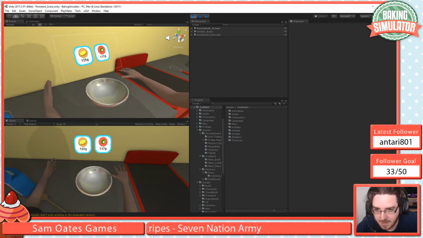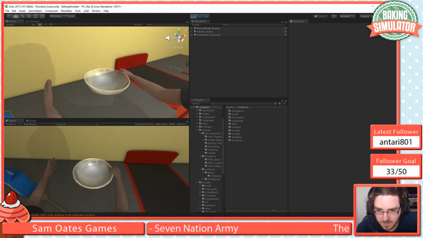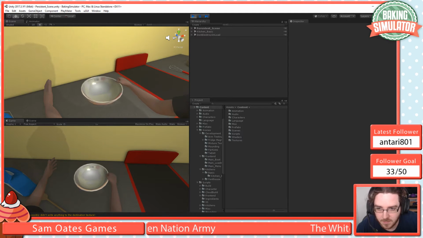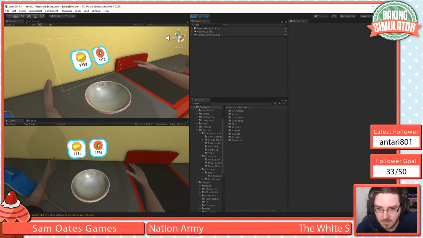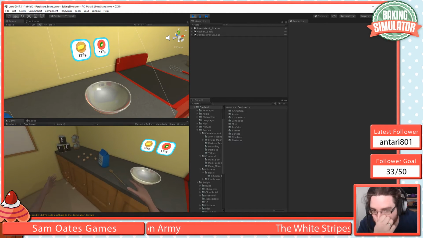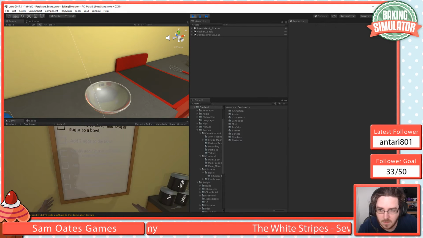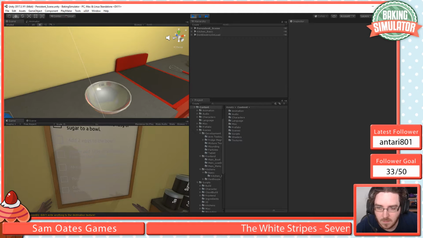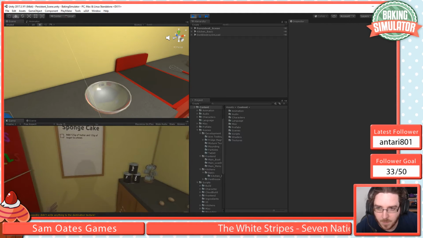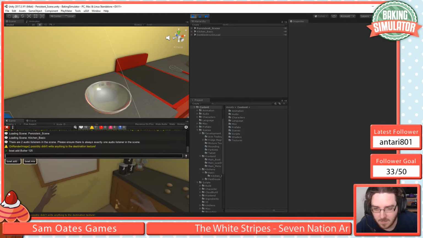So I'm looking at it, I get the UI, but as soon as I pick up this bowl, it goes away. I put it back down, it comes back. Look at that, it's glorious. Okay, so now the other thing that might be weird is if you've added everything to it.